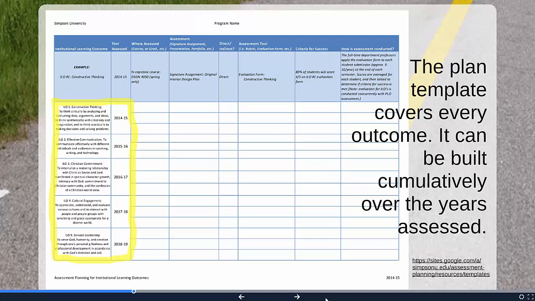The idea of the plan template is to include the assessment that is going to be conducted for all of the outcomes over all 5 years in the case of the ILOs. It is cumulative and will indicate after 5 years where all the assessment will have occurred and will be planned to occur within the following years as well.